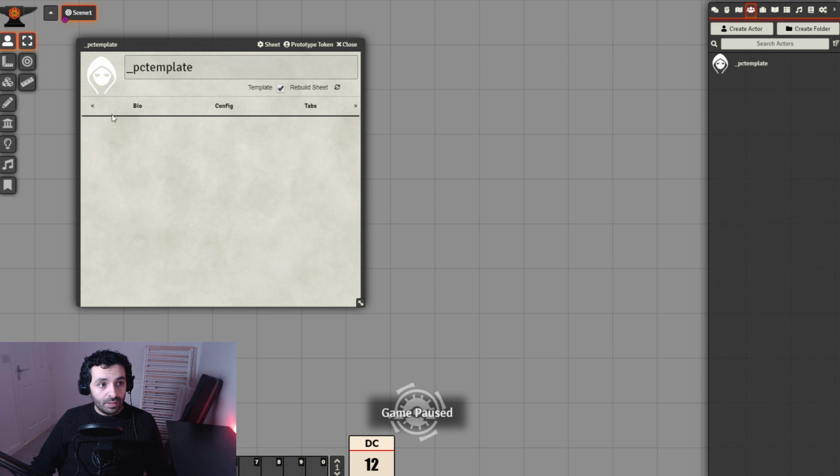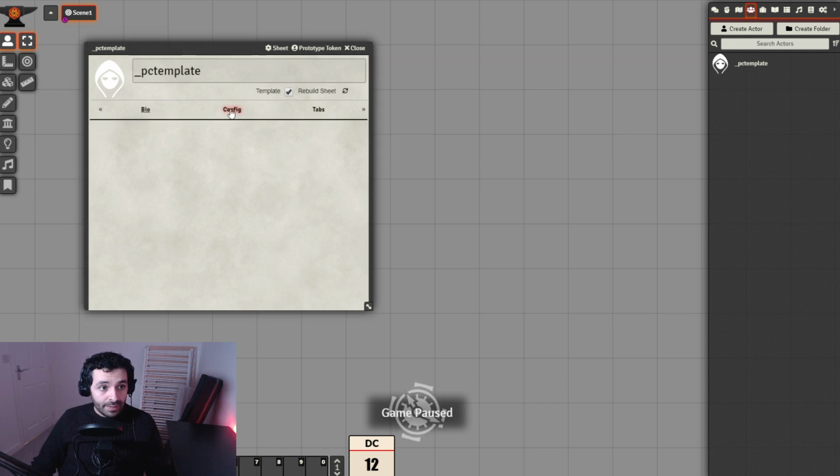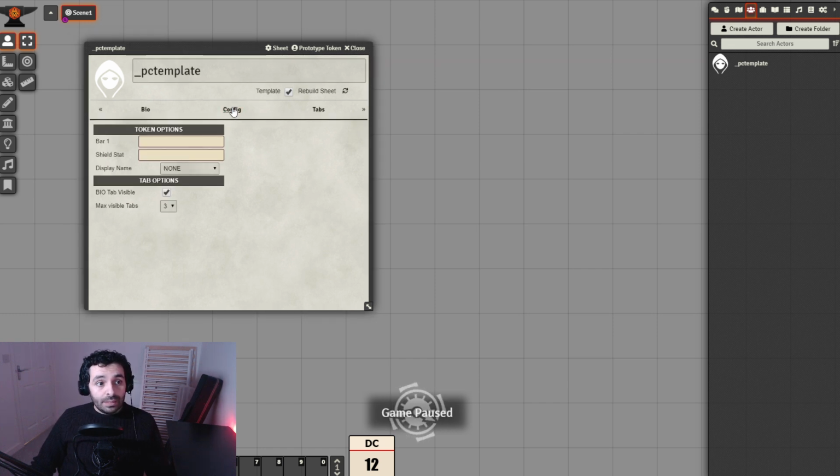You can change the order or show or hide the tabs by clicking here. But as you can see, we only have 3 tabs. The first one is the bio tab. It's very useful for information or for the biography or whatever you want to include in the character or template. But the most important are config and tabs.